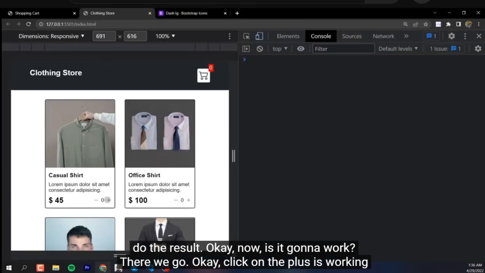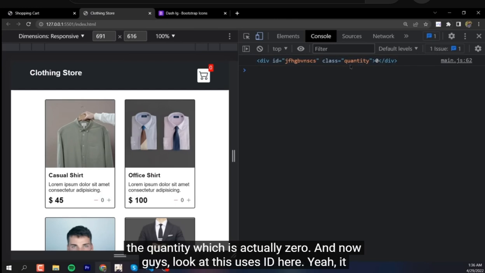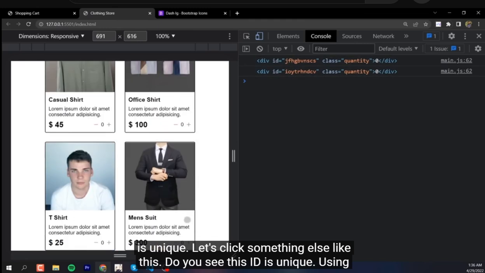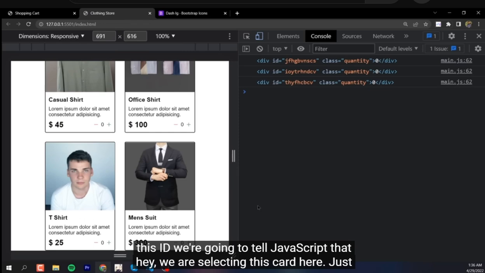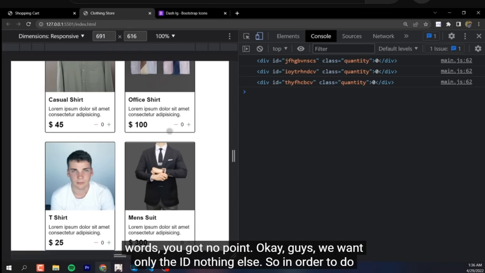There we go. Click on the plus. It's working perfectly fine. Now can you see this one here? What did it give us? It returned us the quantity, which is actually 0. And now guys, look at this. Do you see this ID here? It is unique. Let's click something else like this. There we go. You see, this ID is unique. Using this ID, we're gonna tell JavaScript that, hey, we are selecting this card here, just decrement the number here or increment the number here, only here. Don't touch other cards. You got my point?